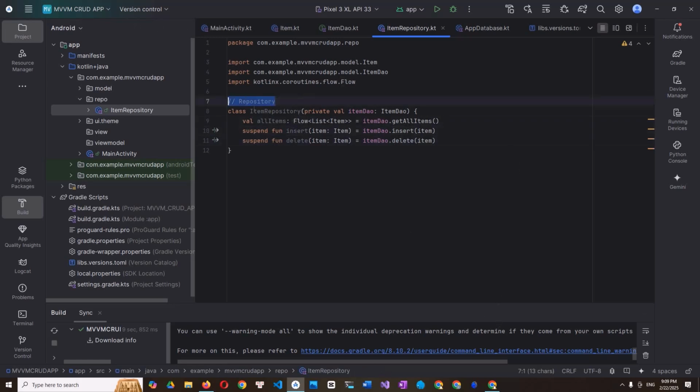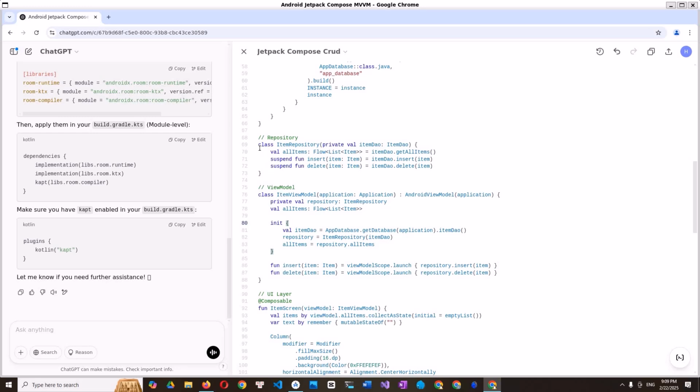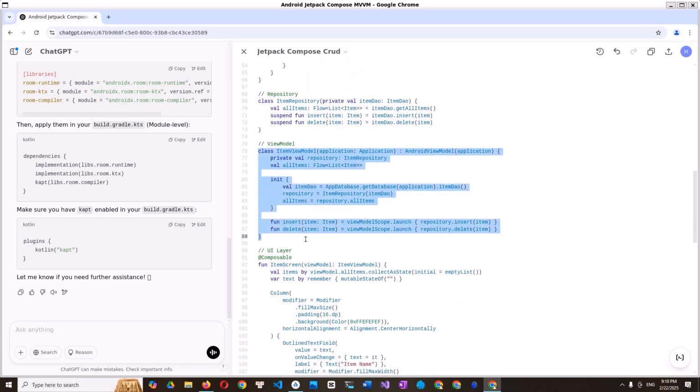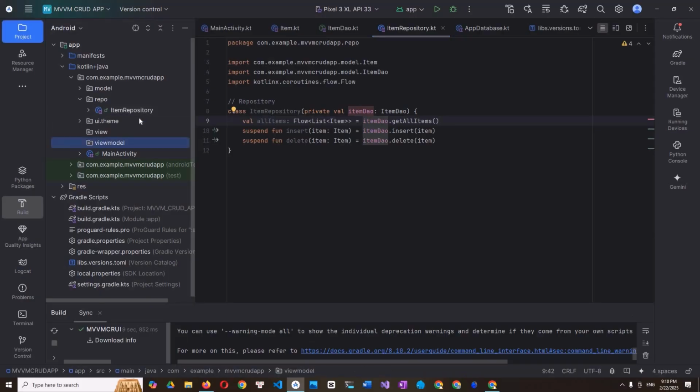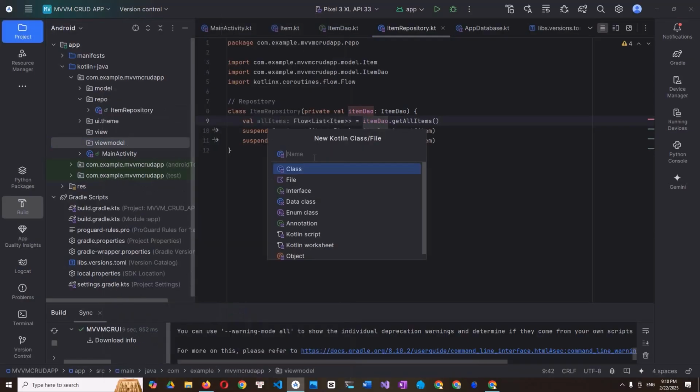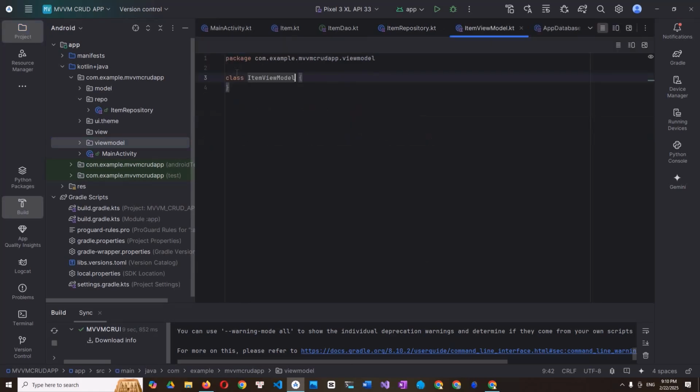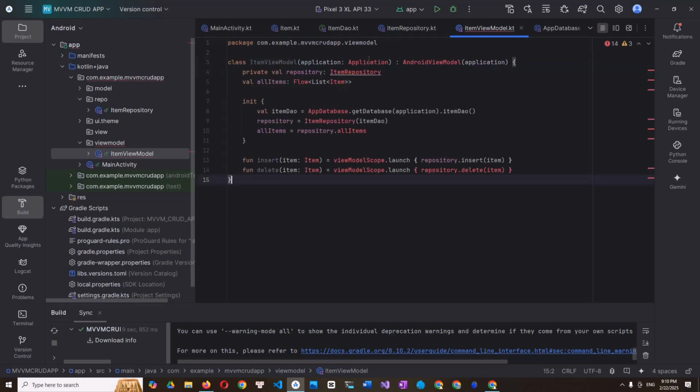Okay, so in this case, we declare an item repository, and we have to recreate again all these methods we just defined with item dao. So next we have to create a view model, right? We create item view model. We have a folder view model here, so just create a class and name it item view model. Okay, copy and paste the code here.